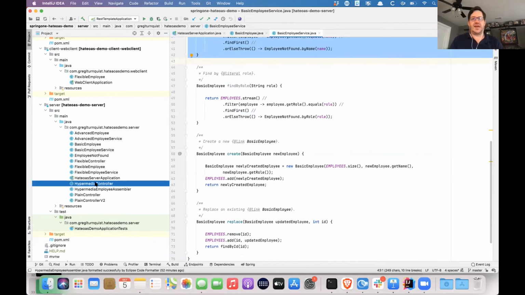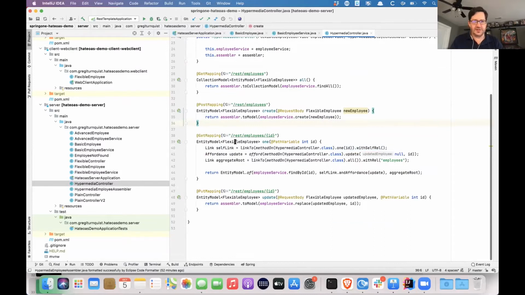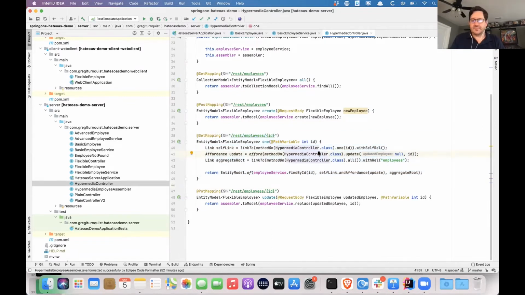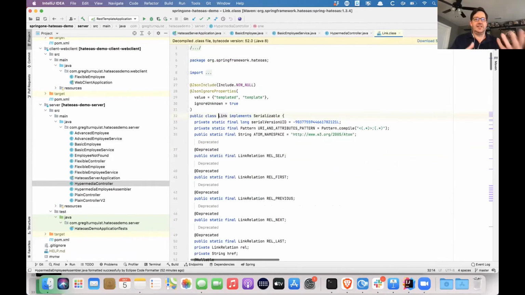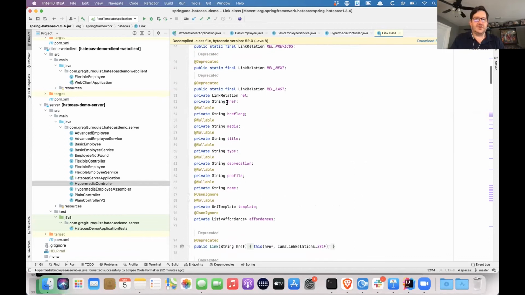Now, if I go over to that hypermedia controller, we can look a little bit closer at what we're doing here. This was the code that we were looking at earlier, by itself on a slide. In this case here, we have a self link. Now, what all is in a link? If I just open this up, I'm going to discover that a link is a Spring HATEOAS class, and there's really not a lot to it.